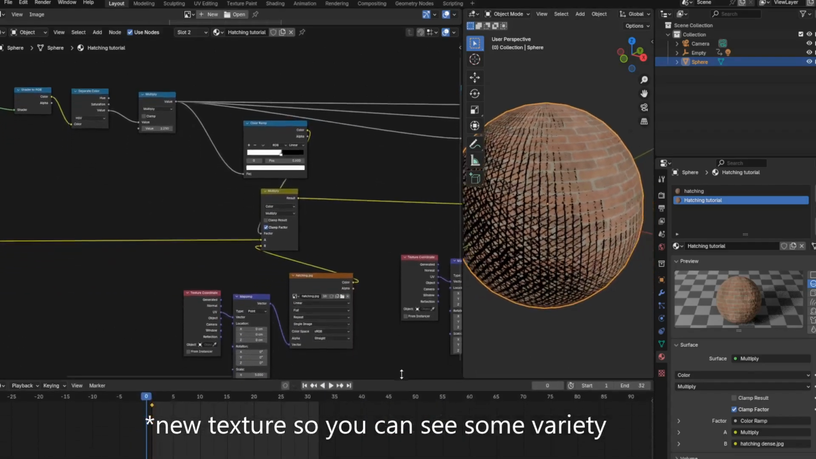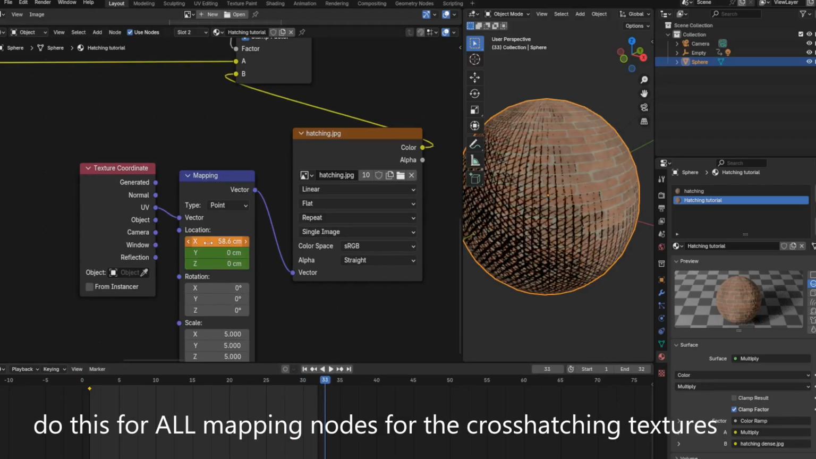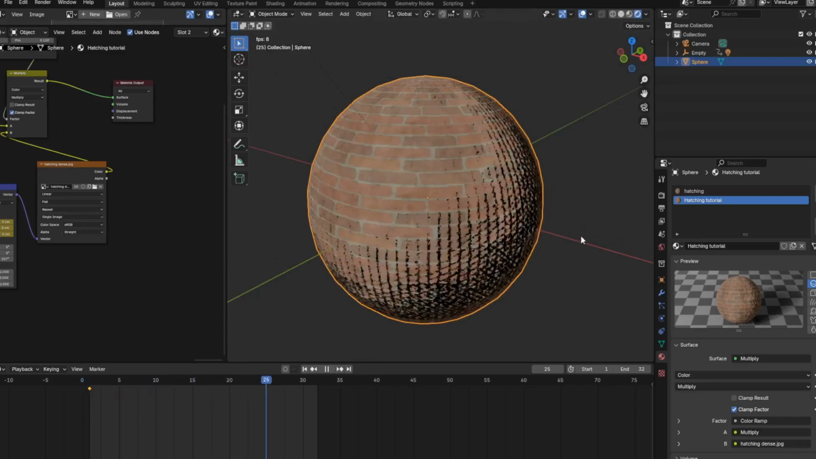Another thing you can do, if you're animating, keyframe the location of the mapping nodes so that they slide over time. This gives a more hand-drawn feel to the animation. Looks best with a low frame rate.